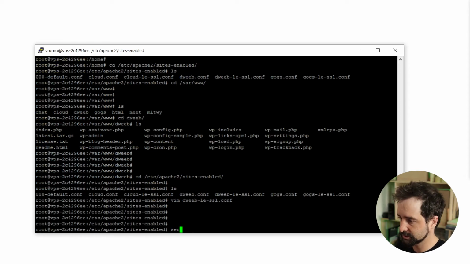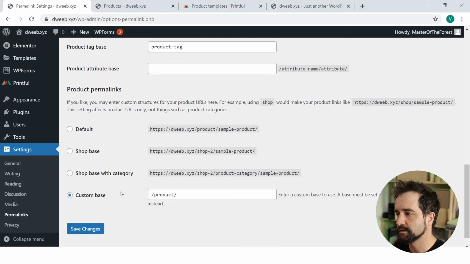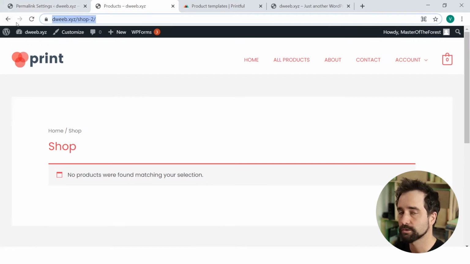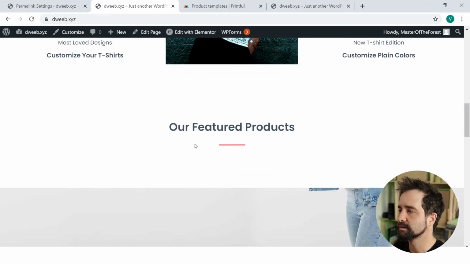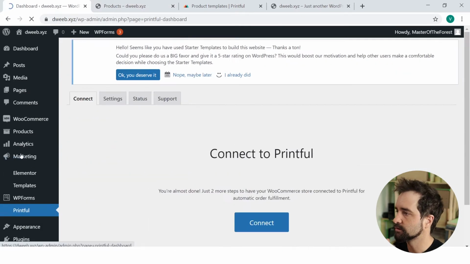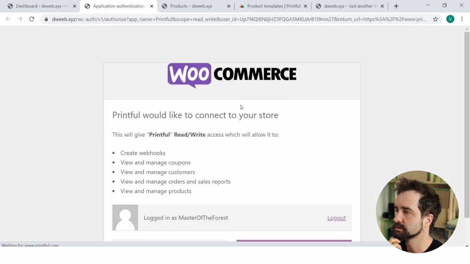I restart Apache. And I think this should still work. Let's see, so now the URL is much shorter than before. And every link should still be working correctly. And I can go into the Printful and I can connect. And let's see if that works.